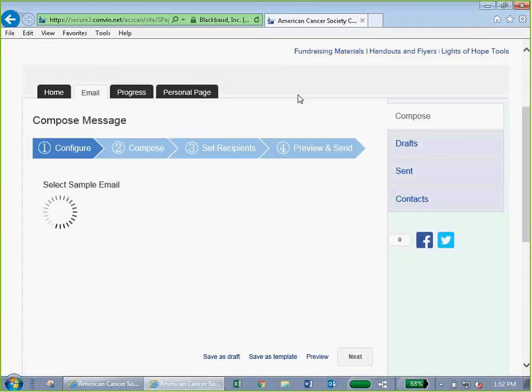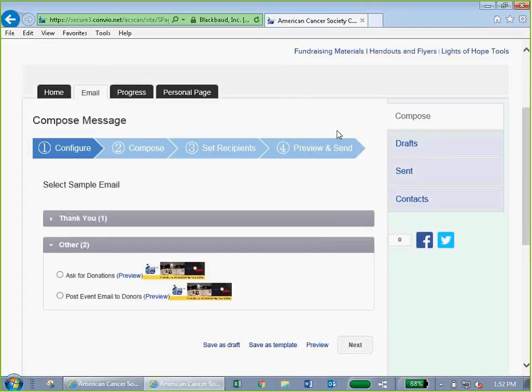We can go ahead and click the email tab, and we can share our page with everybody, and ask for donations and participants. A few options. We have a thank you right here, which is what you can send to anyone that donates to your page. And they have two places for the other tab, which is the first one, ask for donations. The second one, which is the post-event email to donors. So after our event takes place, you can log on and you can send an email to everybody letting them know how well you did.